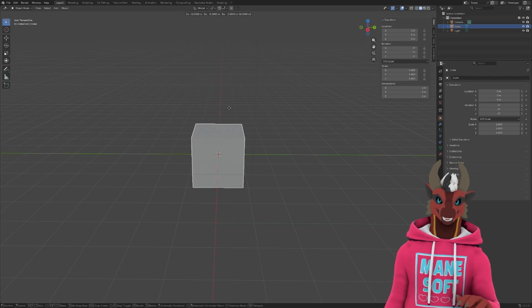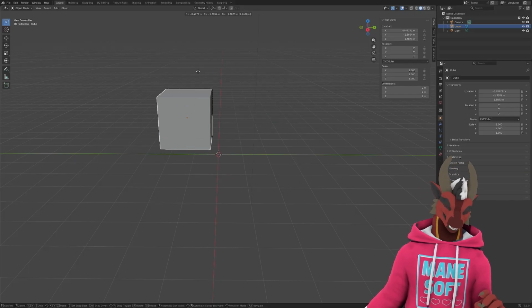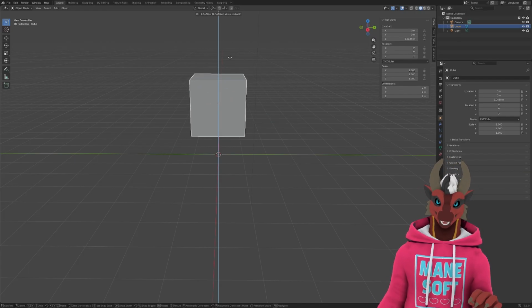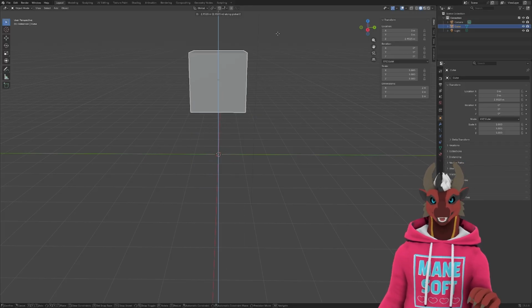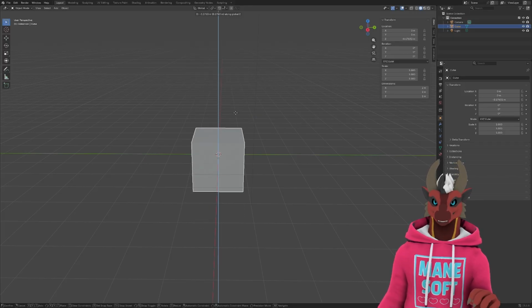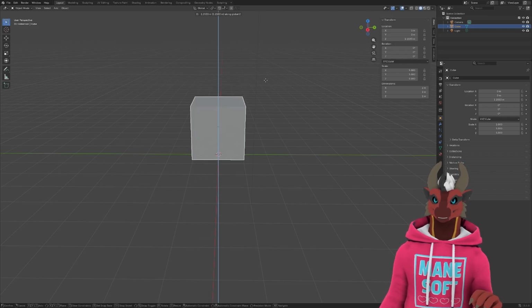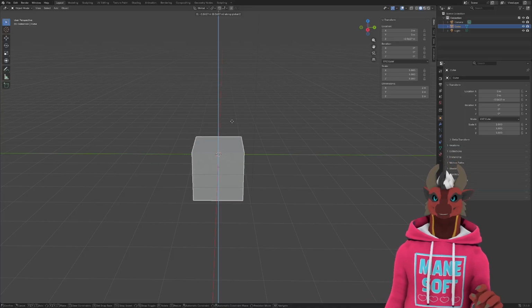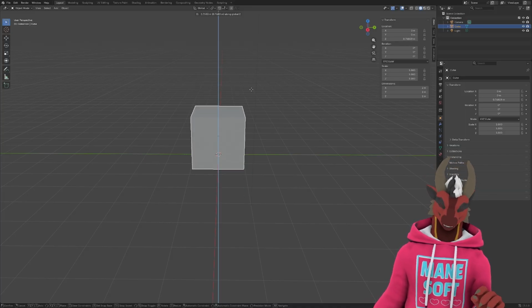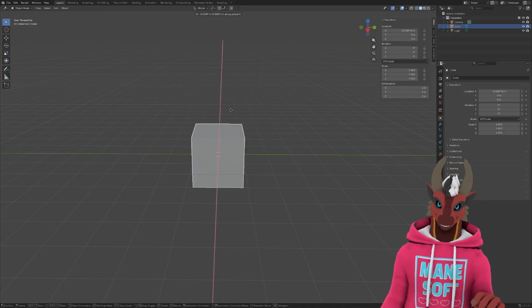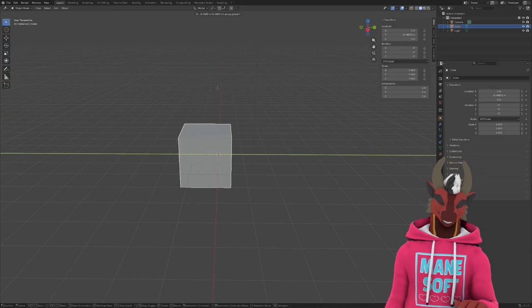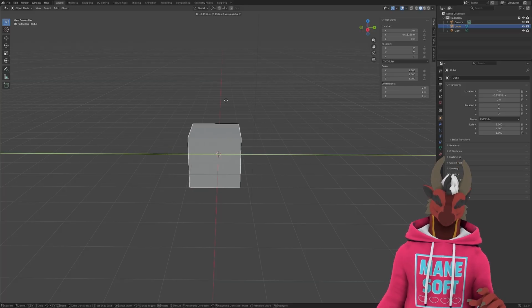So let's press G and start moving our cube around. If I press Z on my keyboard, it is going to lock this transformation to that axis. Before I press left click or right click to confirm or cancel the operation, I can change which axis I'm trying to use. So I could press X right now, and that'll lock it to the X axis. Or I could press Y and lock it to the Y axis.